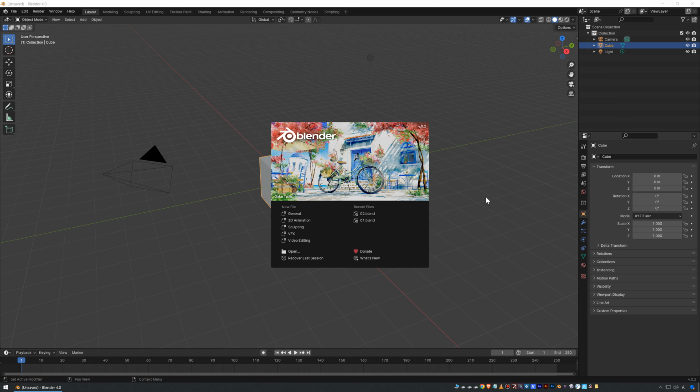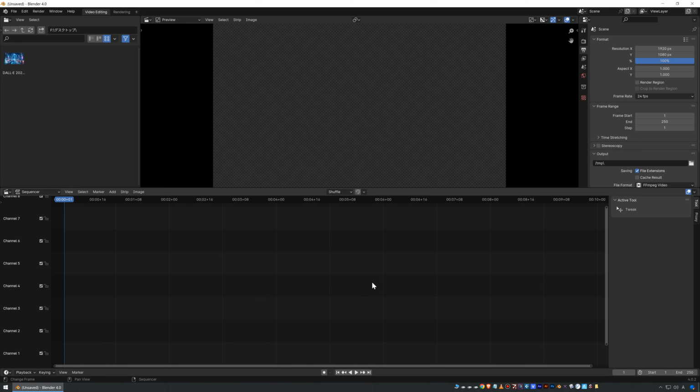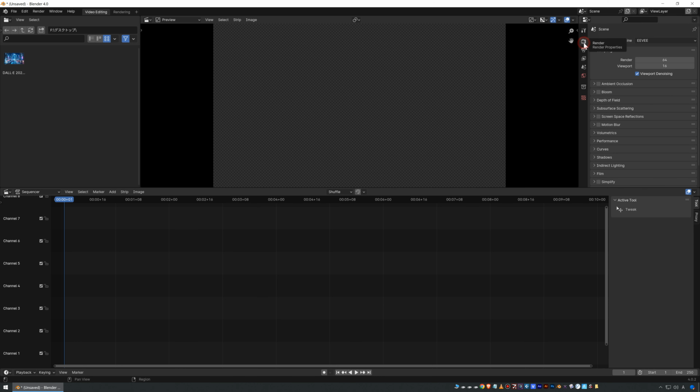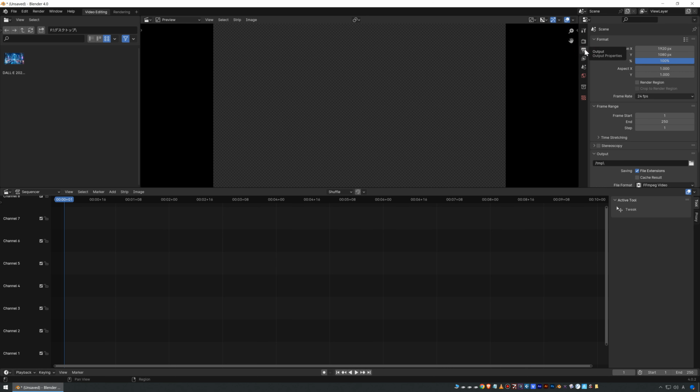Let's get started. Select Video Editing. Proceed with production in this mode. It has a UI similar to video editing software. First, we set up the settings for the video. The resolution is X 1920, Y 1080, which is Full HD size. The frame rate is 59.94 this time. Set the frame rate to start at 0.